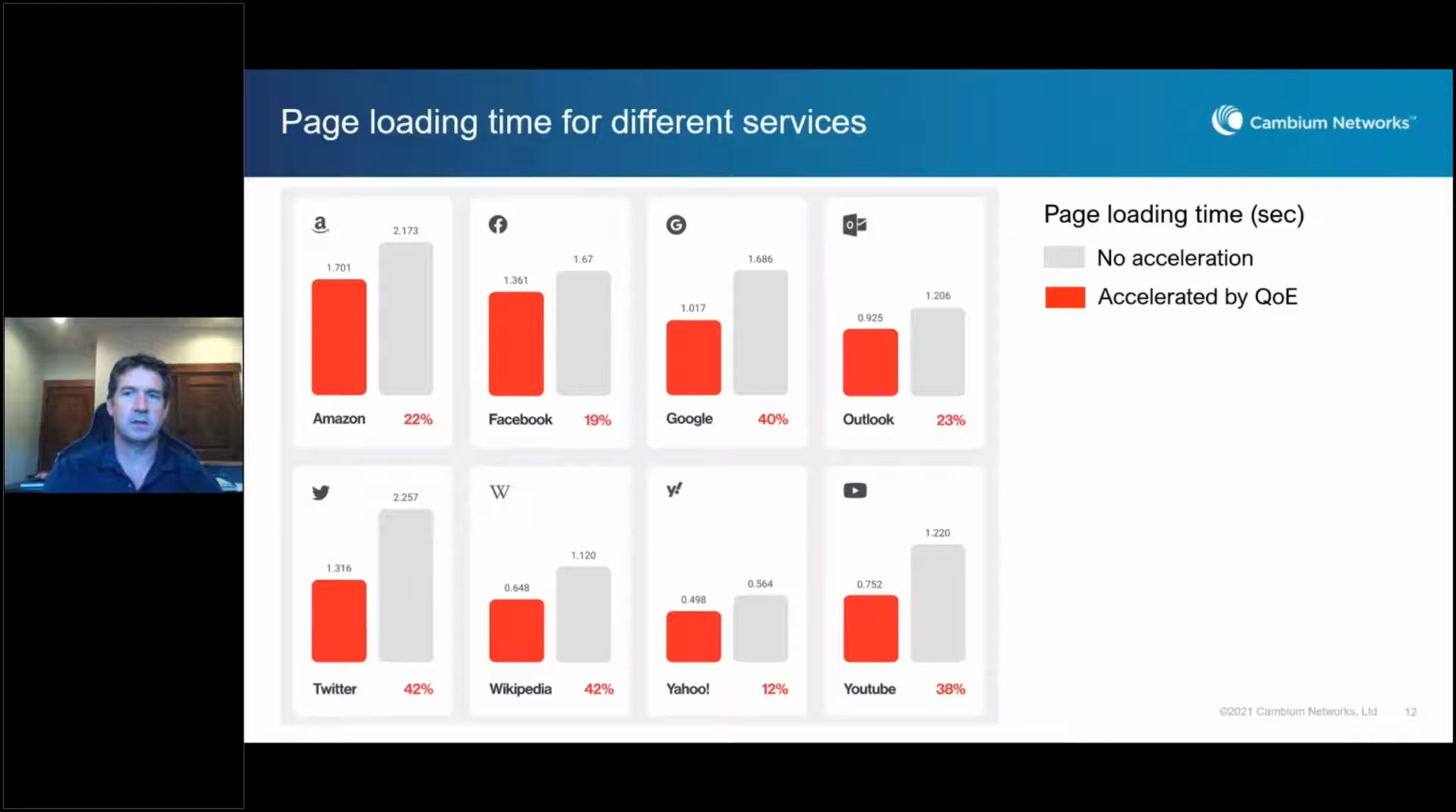What does that mean to the clients at the end? Your end customers that you're serving broadband to? Well, it means that their page loading times are going to be faster. So they're going to actually experience a better quality of experience when they load applications like Amazon. You can see that with the accelerator off, it takes 22% longer than with the accelerator on.